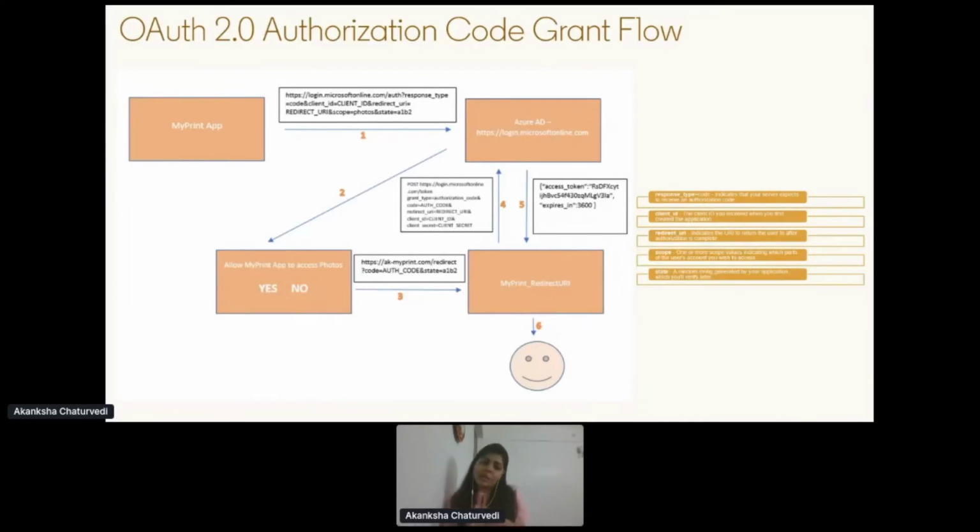Now, once the application receives the authorization code, in step 4, the client requests an access token from the authorization server. And this request is sent to the authorization server's token endpoint, as we had discussed in the previous slide. When making this request, the client authenticates with the authorization server using the client ID and secret, which it would have provided when it was registering with Azure AD. And the client also includes a redirection URI, which was used to obtain the authorization code, for verification.